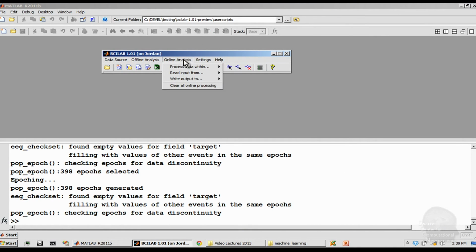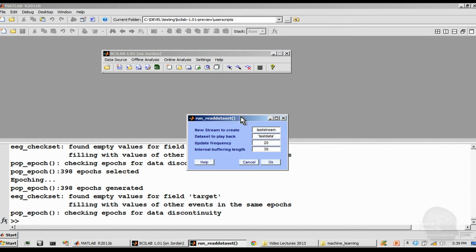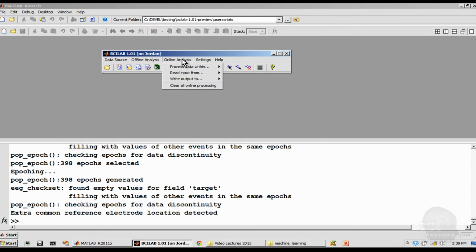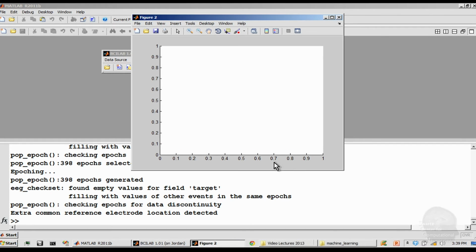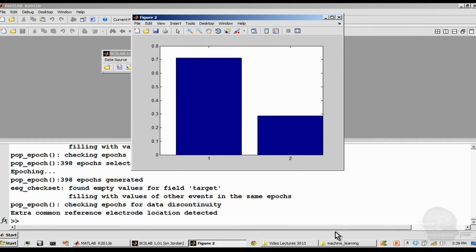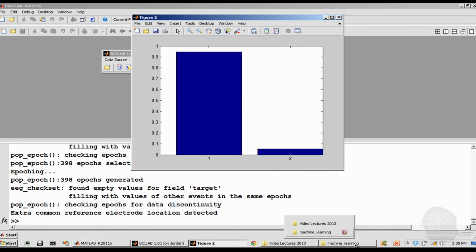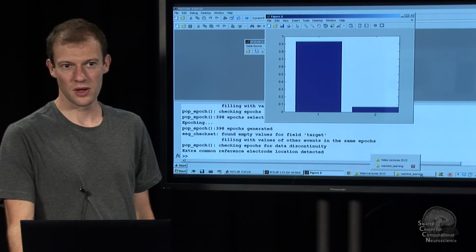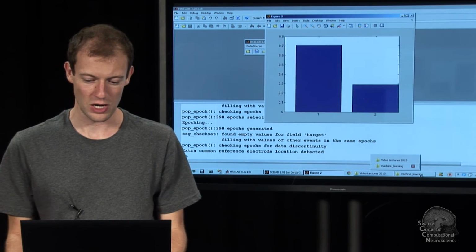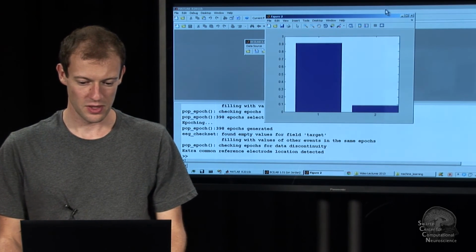And now I could actually put this to the test and run it online. So I say again, I want to read from a data set. I want to write the output to a visualization. The mouse is flicking out on me. And so here's the output of this classifier. What's actually interesting is it seems to be a little bit less erratic. If you look at this, the other class doesn't shoot up as frequently.